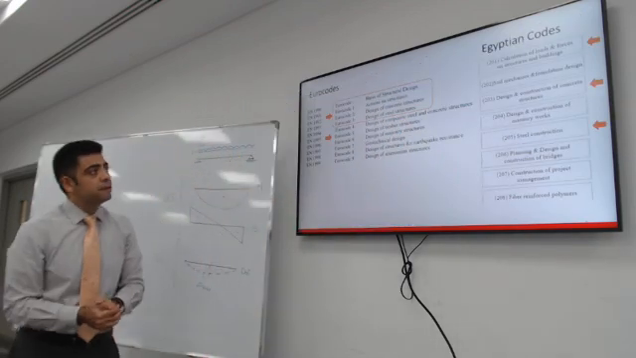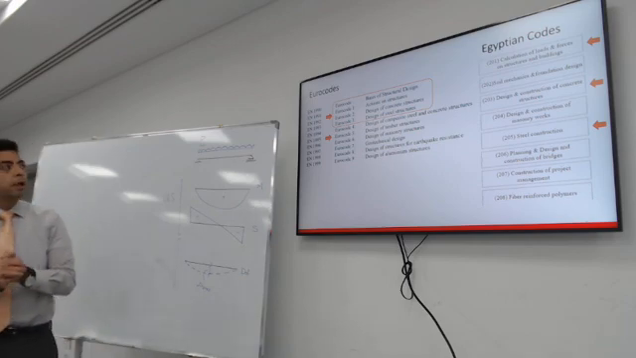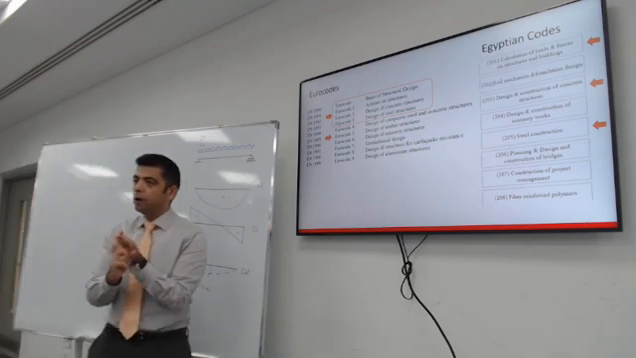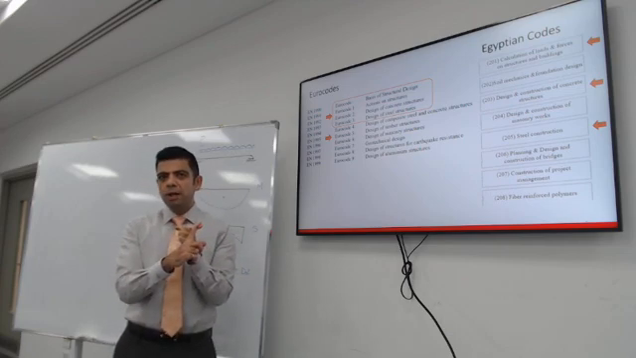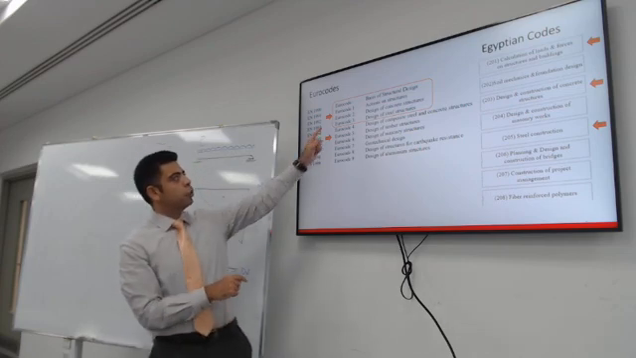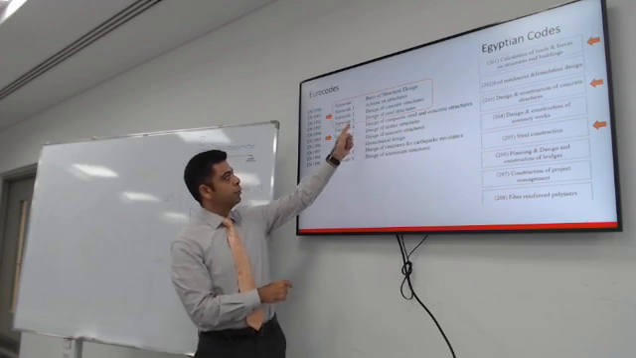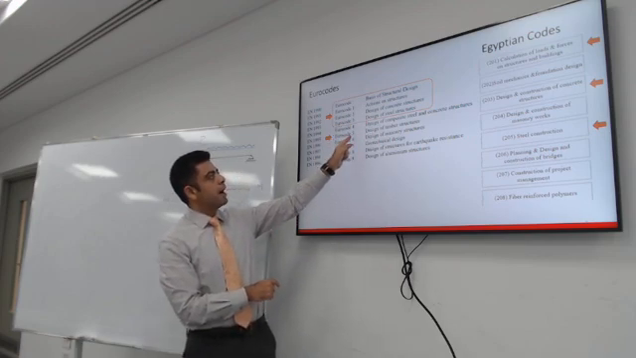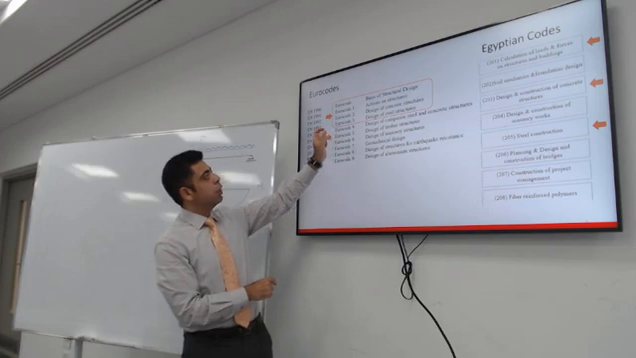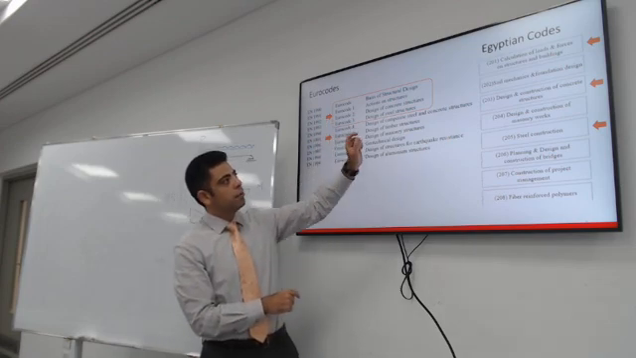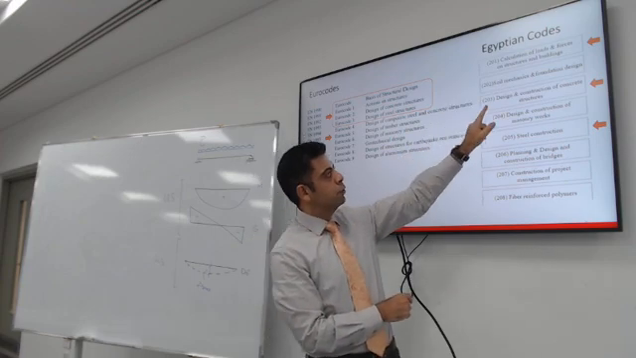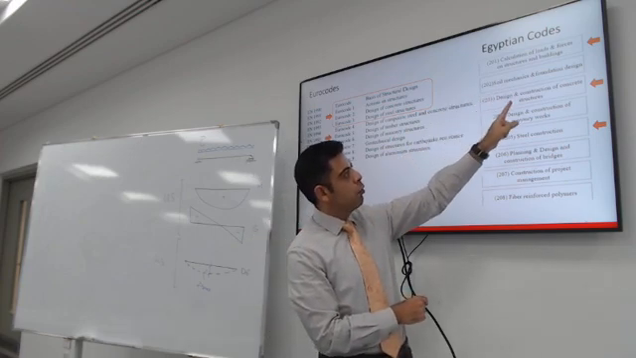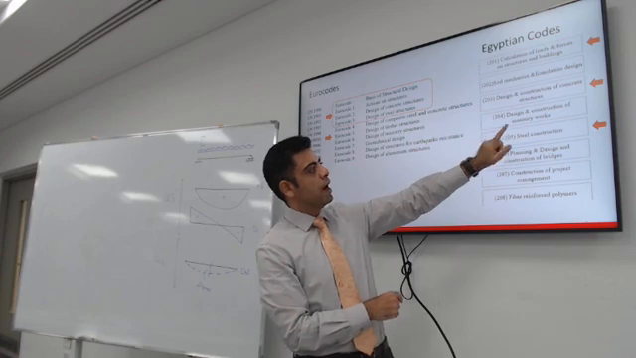Here is the specific list. On the left side are the European codes. I already told you which ones we will need. We will need the steel structure 1, it's Eurocode 3. Steel design is Eurocode 3. Eurocode 5 is timber. Eurocode 2 is concrete. For the Egyptian code, 201 is for loads. We'll also need 203 for concrete, 205 for steel.